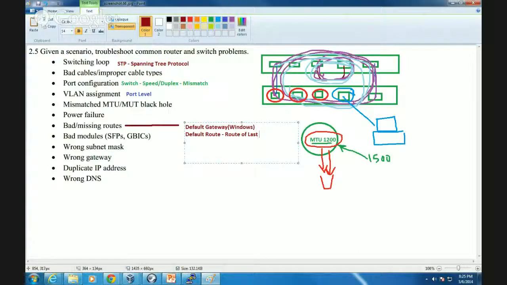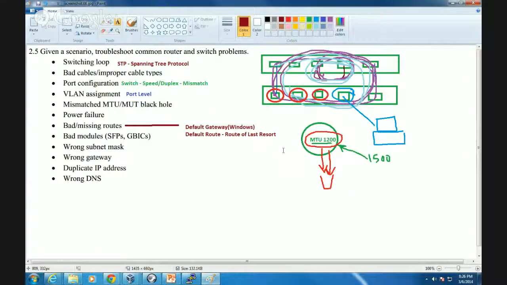Now, what happens is if we forget to define that, everything that's not specifically defined in the routing table doesn't get routed. The router just drops it because it doesn't know what to do with it. So if we have a missing route and it's causing problems for us, it's usually the default route. Okay, but we could also have bad routes, incorrectly configured static routes and things like that.